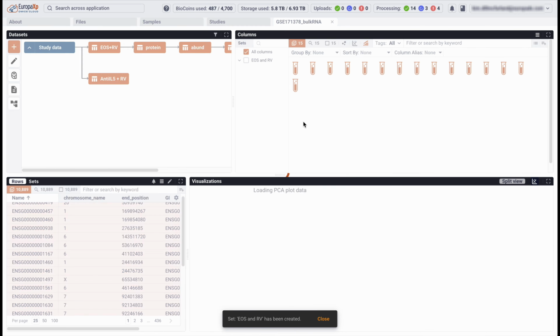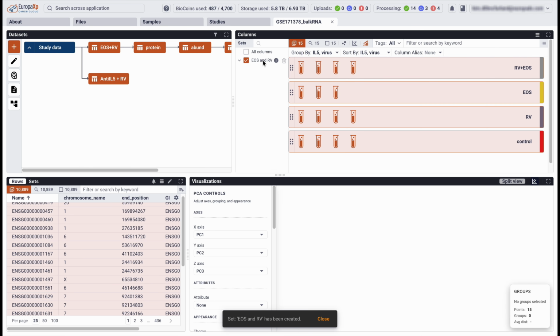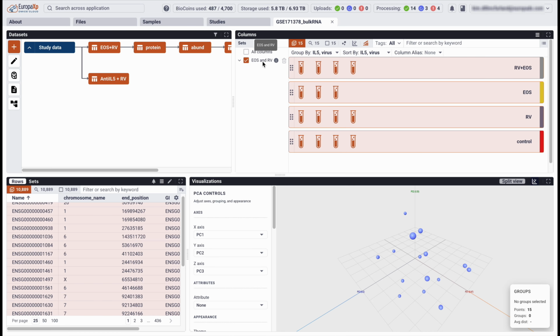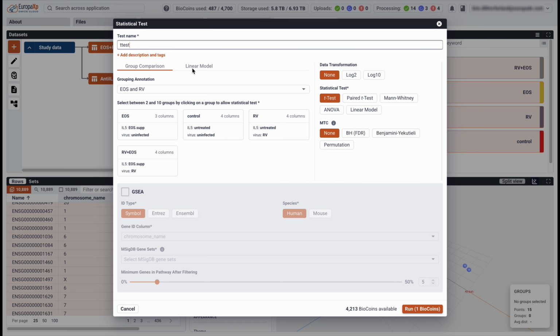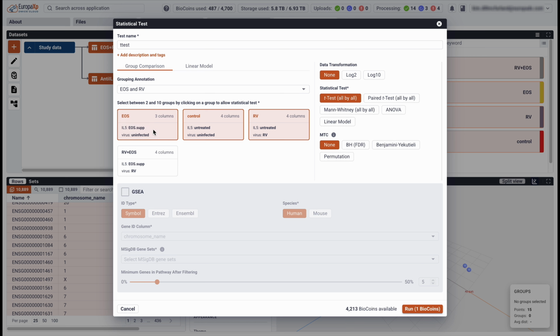Selecting this column set, we see that we've saved our groupings, and these groupings can now be used in a statistical test. If we select our groupings, we see our levels. When we select only 2 levels, such as control and RV infected here, we see that we have a number of statistical options including t-tests, Mann-Whitney, and ANOVA. However, when we have more than 2 groups, we'll see the options change to an all by all, which means all pairwise comparisons between each of the groups.